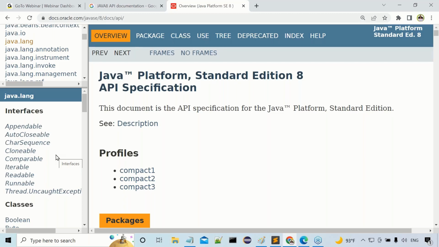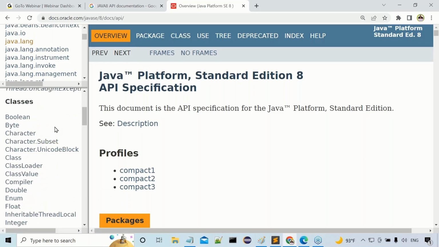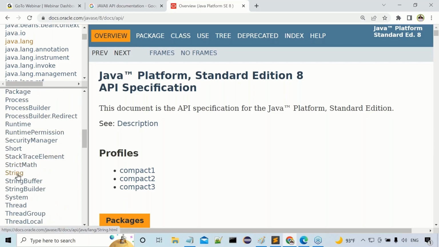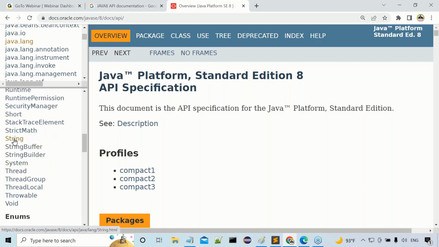When I select java.lang, immediately what classes and interfaces exist inside java.lang? All classes and interfaces are available in the bottom frame. These are the interfaces and these are the classes. We already know one very well-known class in the java.lang package. That well-known class is the String class. I think everybody might be aware of it. Am I right or not? String class is existed here.